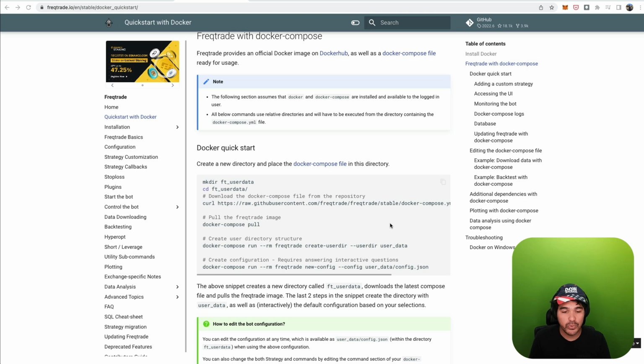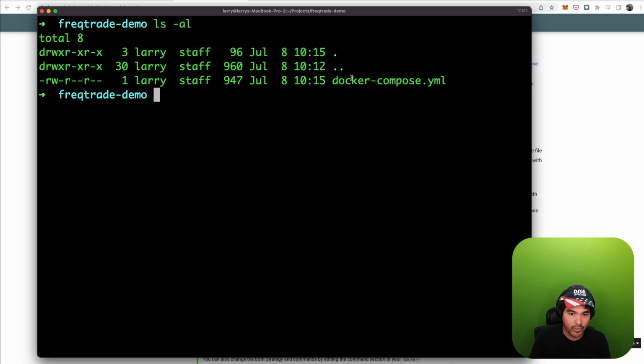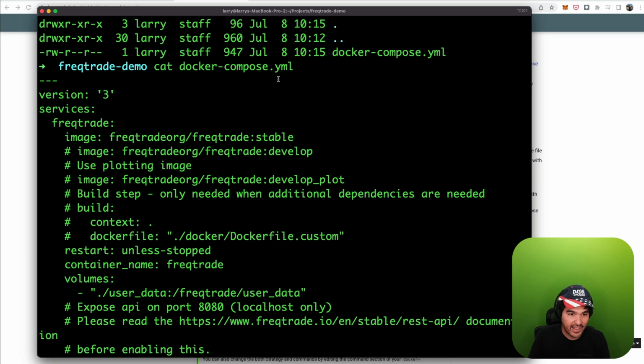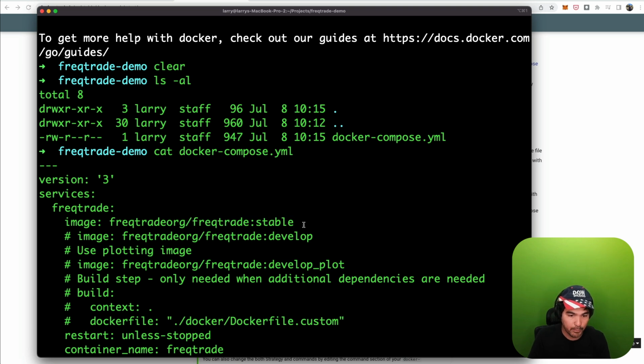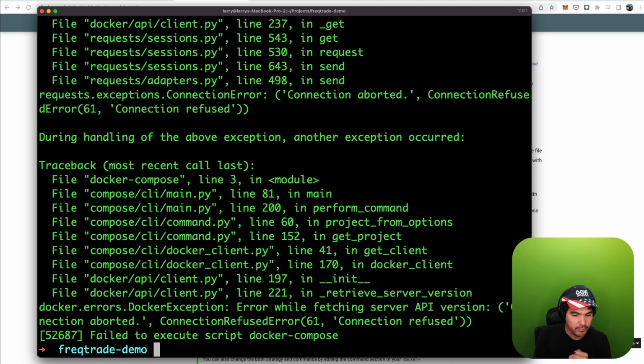So jumping back to the quick start, now that I have this Docker Compose YAML file locally, I need to pull the Freqtrade image. So I'm going to type docker compose pull, and I need to run that in the directory where I have this Docker Compose YAML file, because this has the name of the image that I'm pulling. So I'm pulling this Freqtrade stable image here. And so I'm going to type docker compose pull, and that will pull the image.